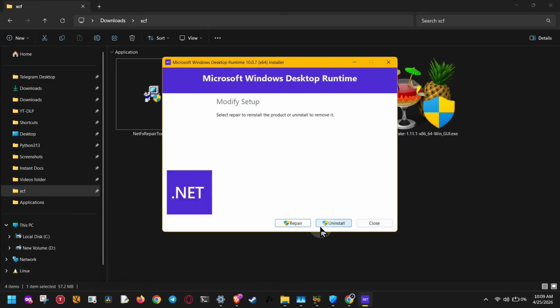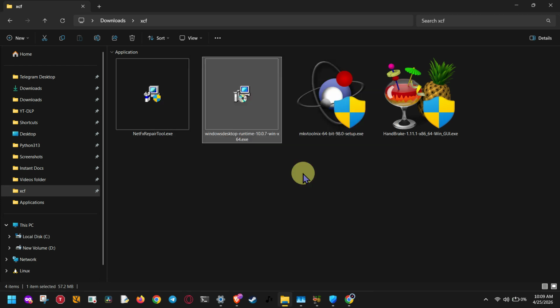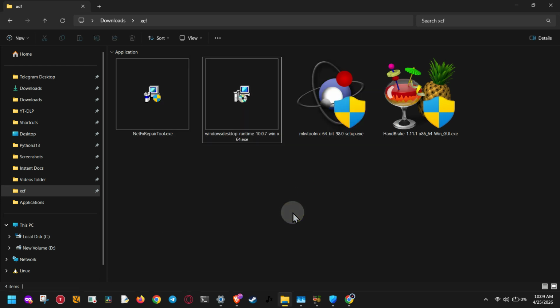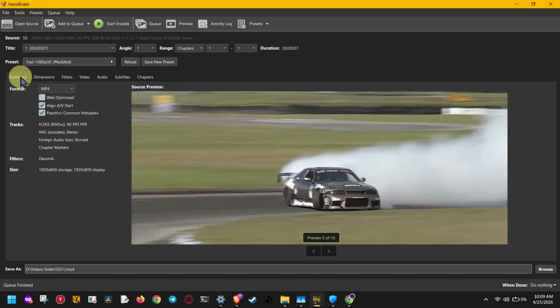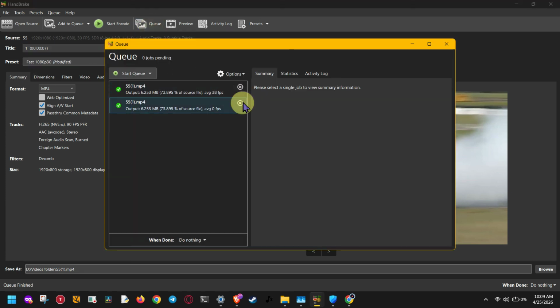When it's done, restart your computer if Windows asks you to. This is important because HandBrake may not recognize the runtime until the system refreshes. After installing the .NET Desktop Runtime, try running the HandBrake installer again. If the installation now continues normally, then the problem was the missing runtime, and you should be good to go. If you still get an error, the next thing to check is Windows permissions.